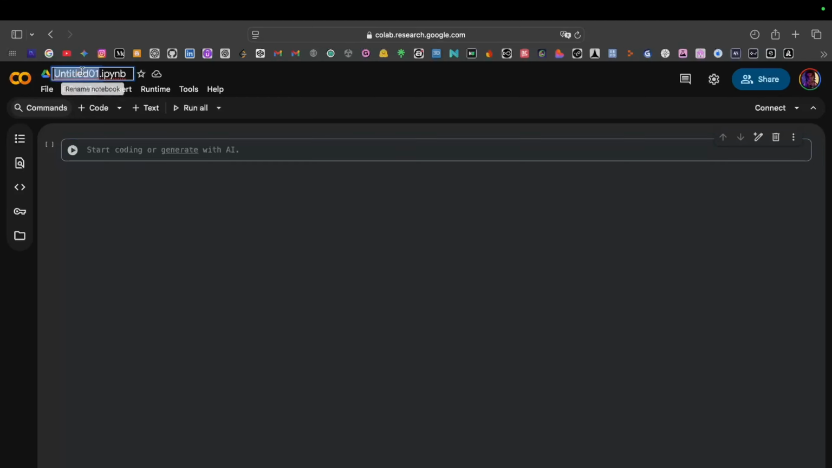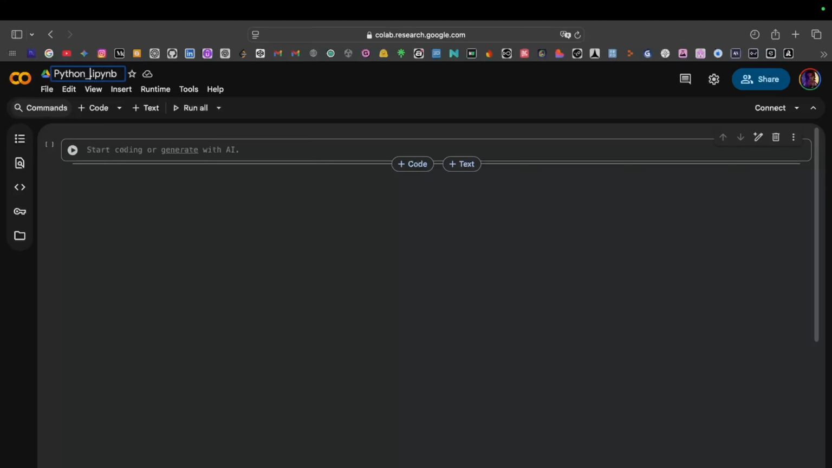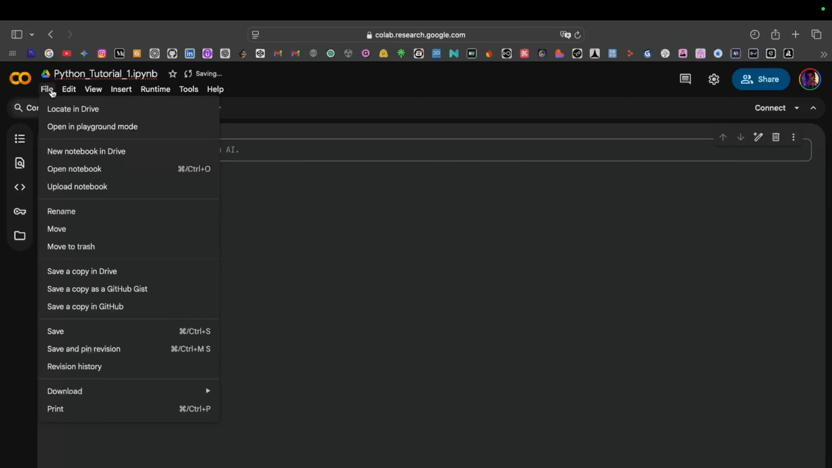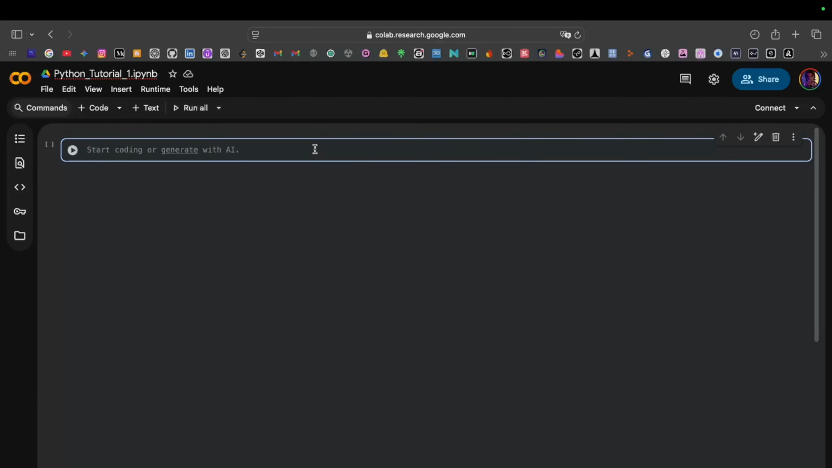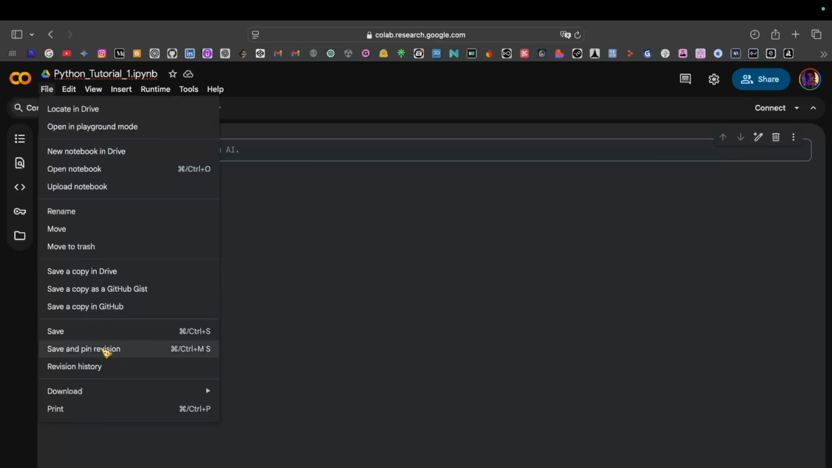So here, this is the name of your file. You can change it to anything you want. I will call it, for example, Python tutorial 1. And I press enter, and now I saved it. And anytime I want, I can click on File and download as Jupyter Notebook so that I can upload it somewhere, or send it to my friend, or later open it using another tool like Visual Studio Code, etc. I won't do it today, but you can always download your code.